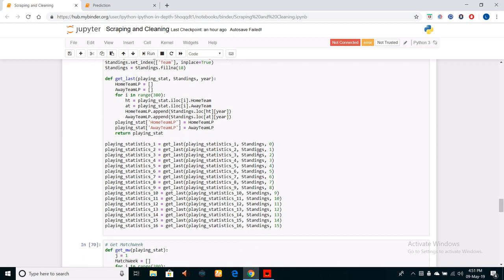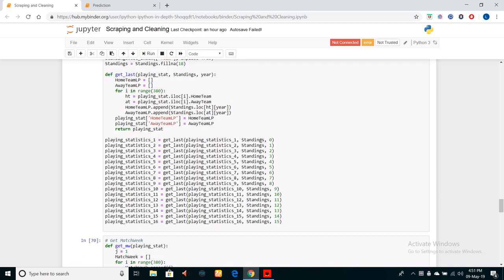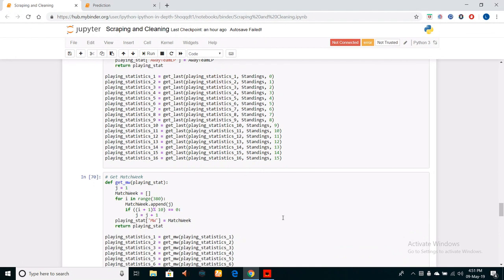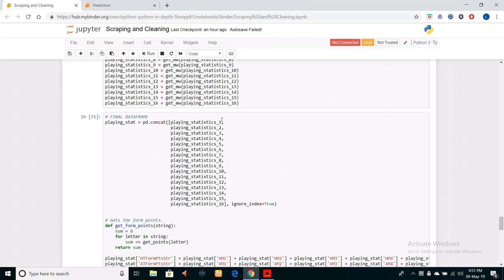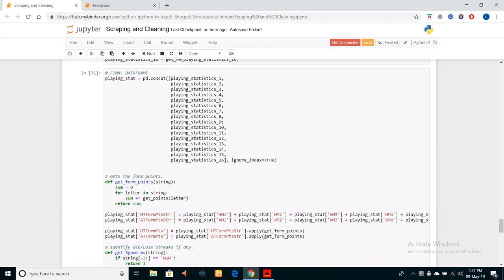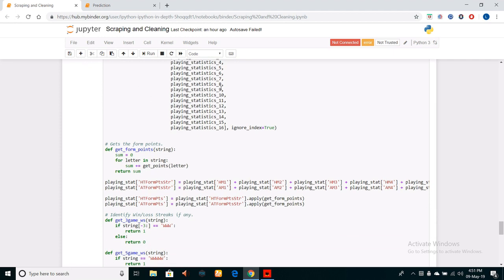Here we can see that if the standing is 0 or 1, we find it from 0 to 15 standing, and then we take the match week also into consideration. Then after that we do the final data frame and just combine them all.